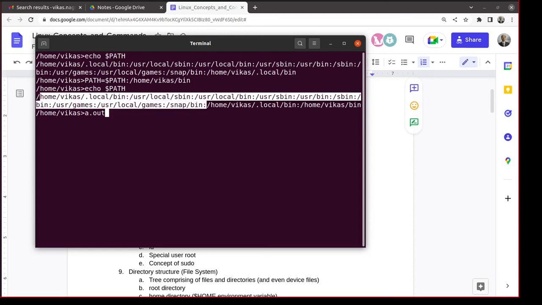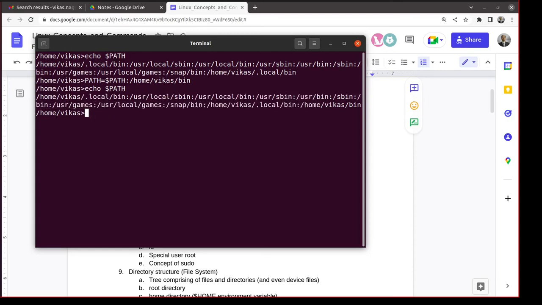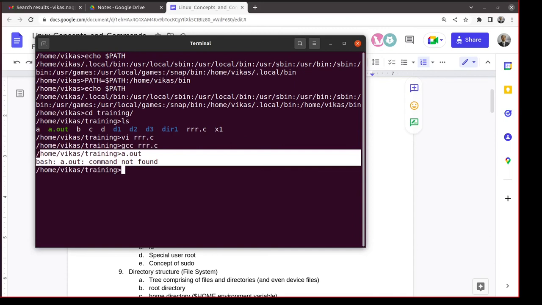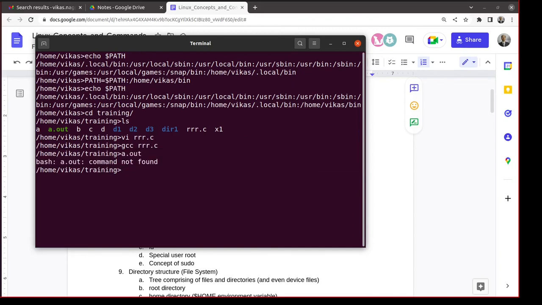And sometimes these paths have the dot directory in them. I will just show one thing. If I run a.out, it doesn't find it. It says it's not found. Why? Because in the path, I don't have a dot. Dot means current directory. If I say ./a.out, then the shell is absolutely fine because I have told it that in the current directory there is a.out. So it runs, and it has printed this hello world.